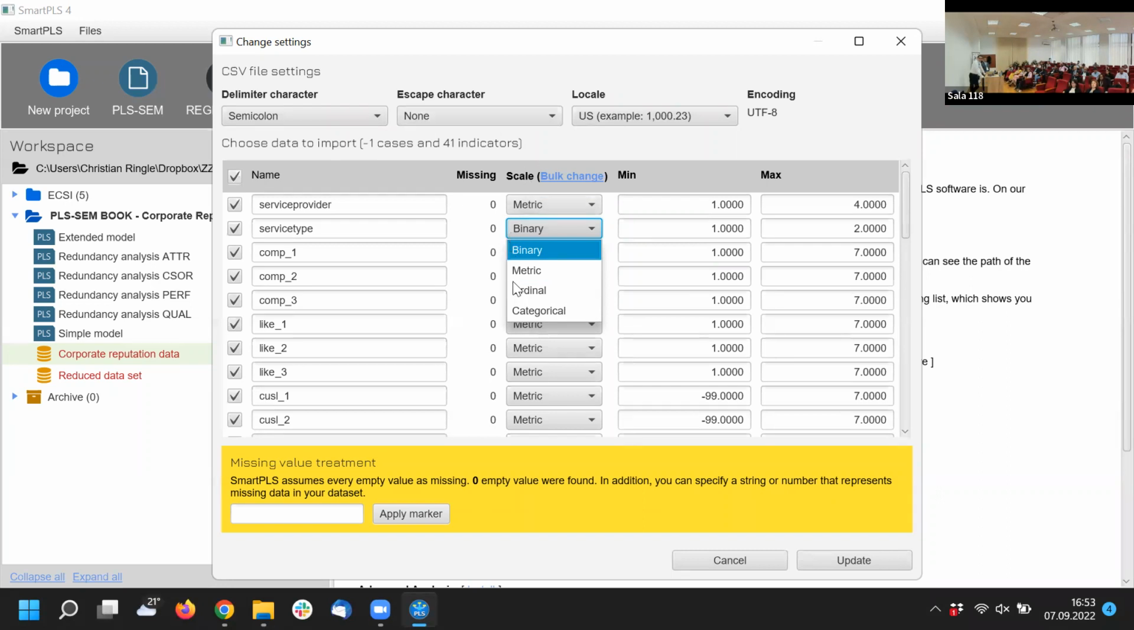But there's also metric, ordinal, categorical, and some of these things will make differences in how the algorithms are calculated later on. So for example, in the PLS algorithm, binary variables will not be standardized anymore, which helps you with interpreting the effect, because standardizing a binary variable complicates the interpretation of the effect of that binary variable, right?